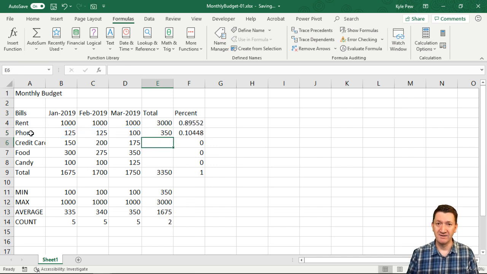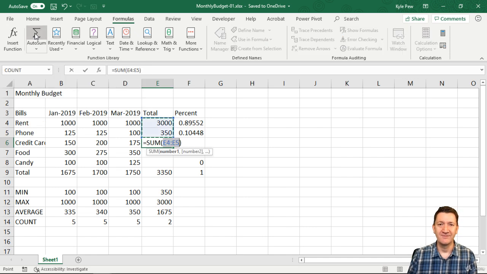Now watch this one. How does Excel know which numbers we want? Well, it's based on the default behavior. I'm inside of E6, credit card for the 3 months. Formulas, auto sum. What do you think? It did it. It did the sum equals sum E4 to E5. Well, that's not what I want. I want the credit card values. Right? I mean, come on, Excel. Don't you know what I'm doing here?